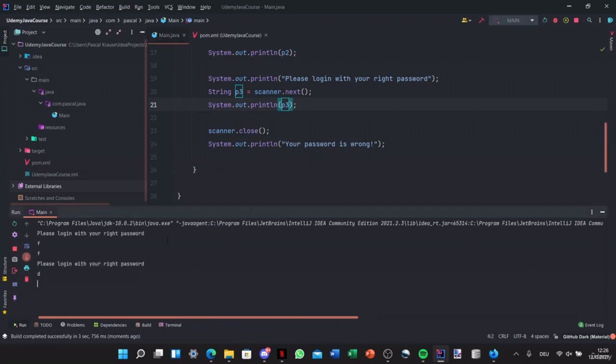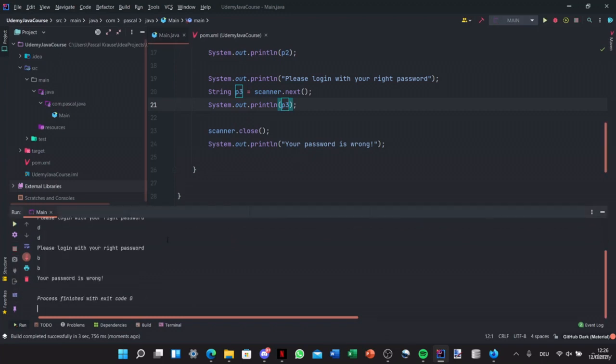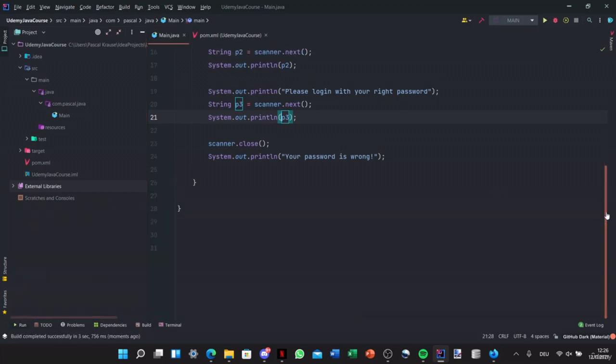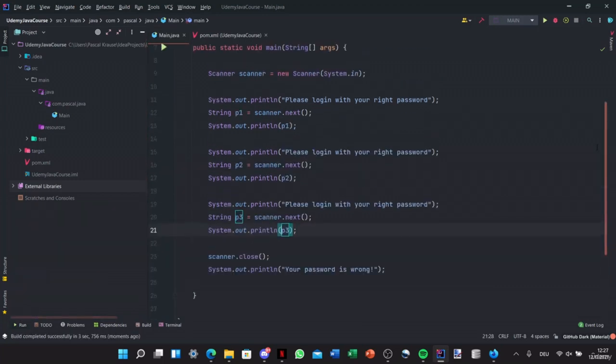So right here I write F, D, and maybe B. You can see your password is wrong, and then it stops. So in this case we can check if true or something like this, but as already explained, this is a little bit advanced.